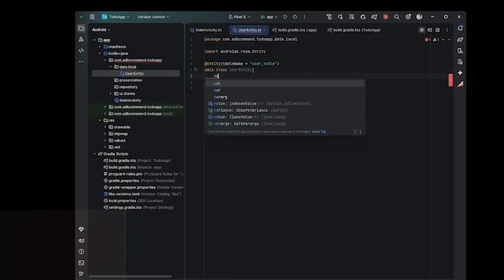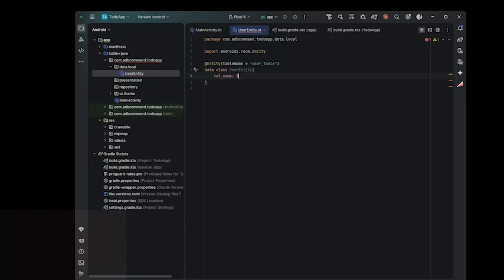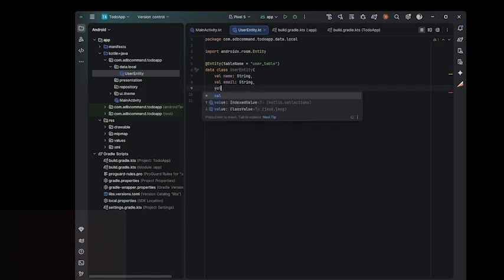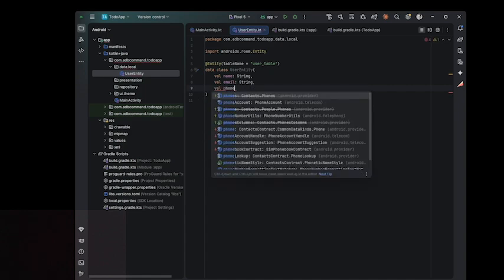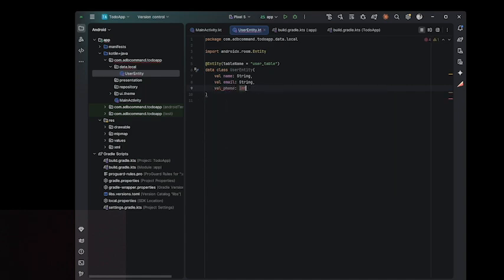So the next thing we want is name, which is of type string. Obviously the name has to be a string. Email is also a string, and then phone, just call it phone. This will be an integer. So these are the basic records we want to be using in our entity.